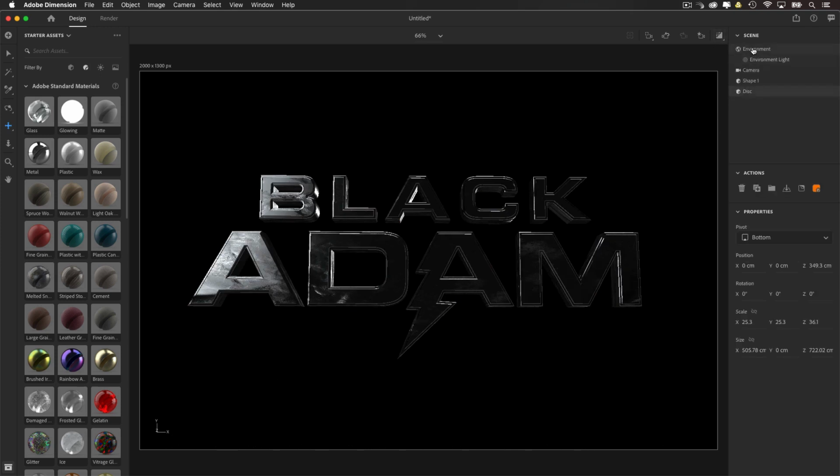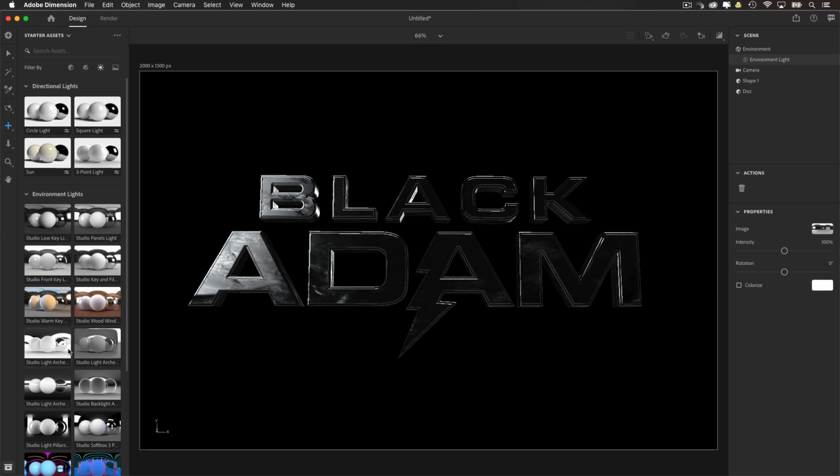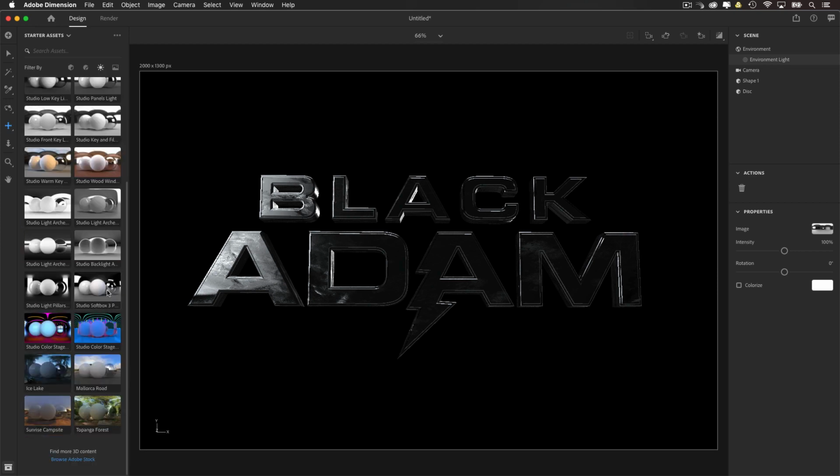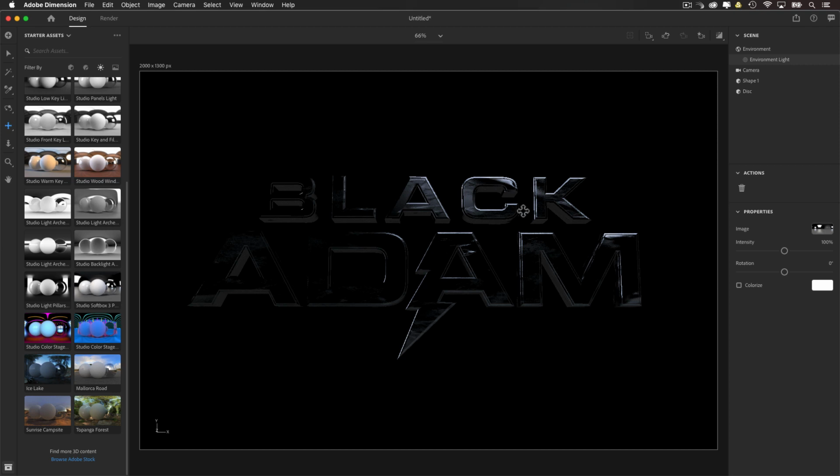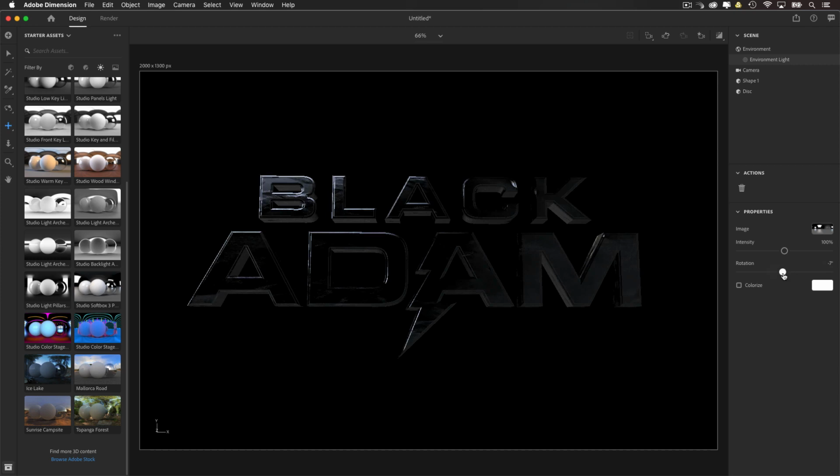So let's go to that environment light. And I'm going to jump over here to my assets panel, and let's go into this light section. And again, these are all standard lights that come with Dimension. I'm going to go in here and add this Studio Softbox down here. And you can see that gives me a much more dramatic look there. And if I rotate the light here a little bit, you see how it passes over, how cinematic that is.